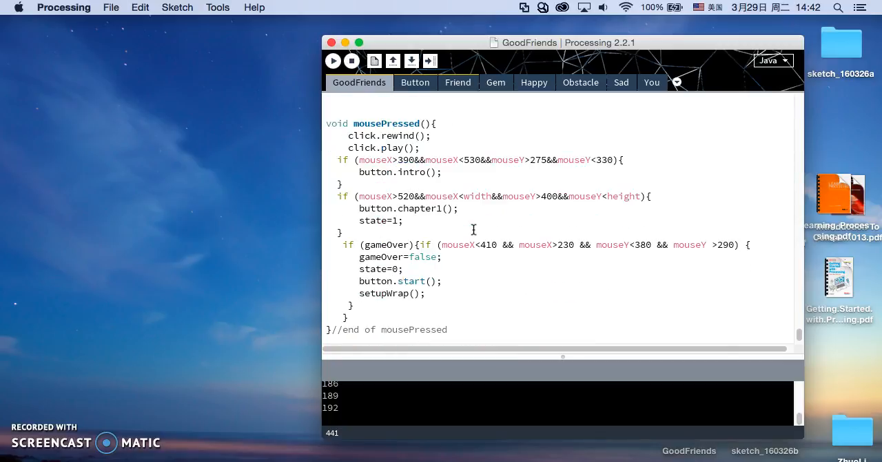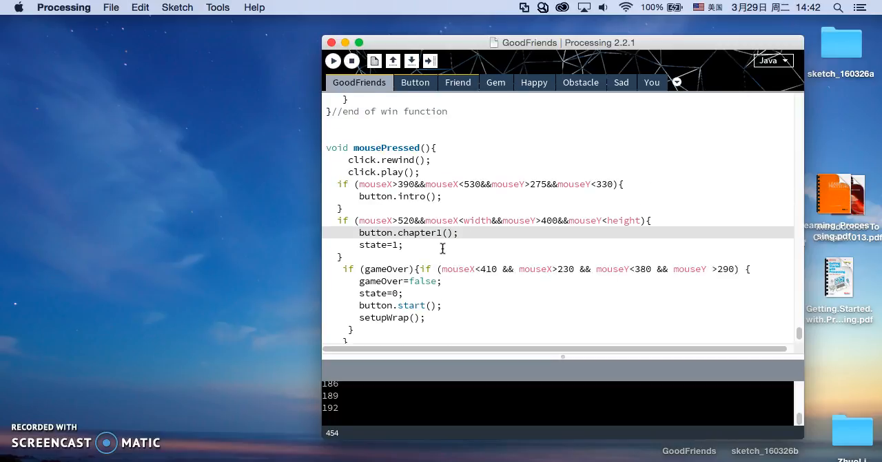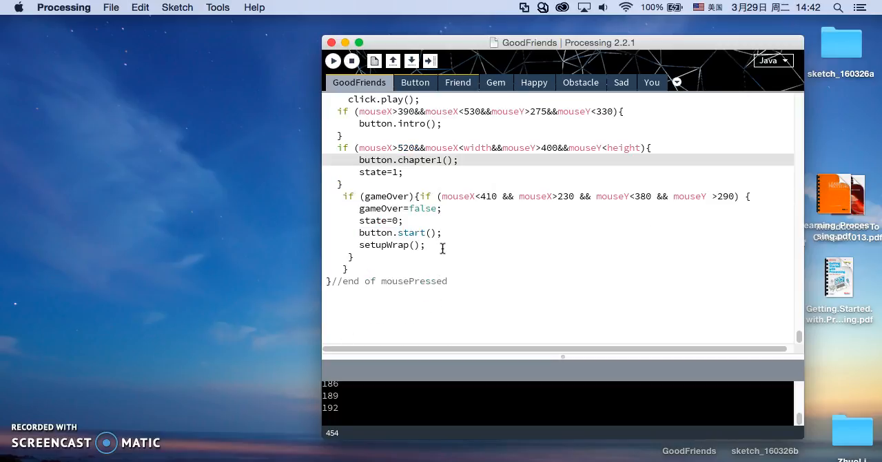Mouse pressed is controlling the state of different chapters, from introduction, chapter 1, and we will move on if you pass different chapters.